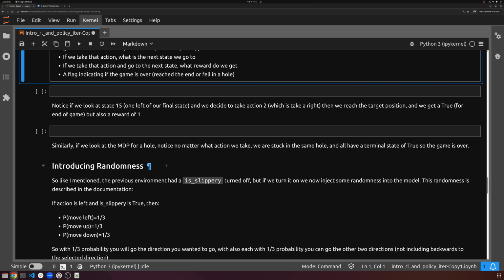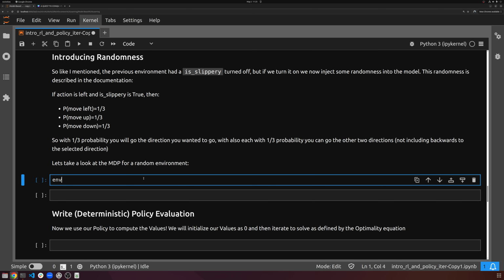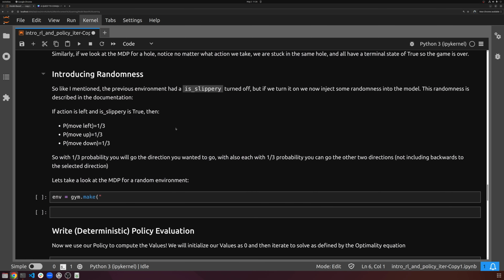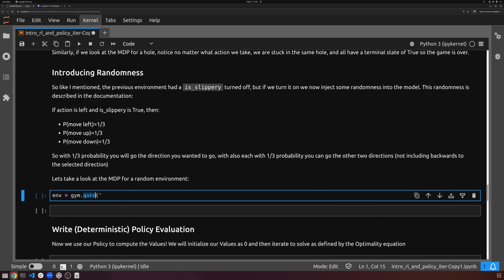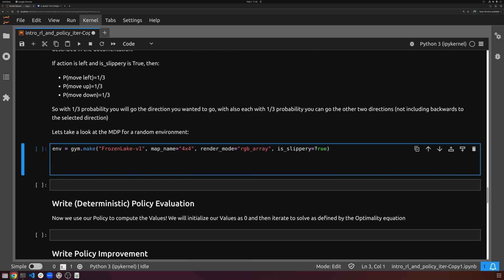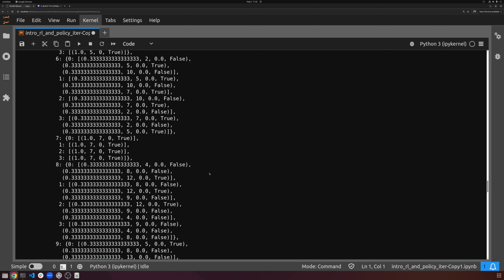So let's create an environment. To create an environment with randomness, we can do env is going to be gym.make frozen lake. Actually, we can just copy the one from above. It's going to be exactly the same thing, but now we're going to set is_slippery to true. Now when we do env.unwrapped.P, this is going to return a slightly more complicated setup, right? This is what it looks like.